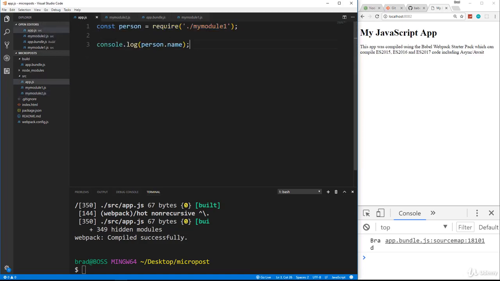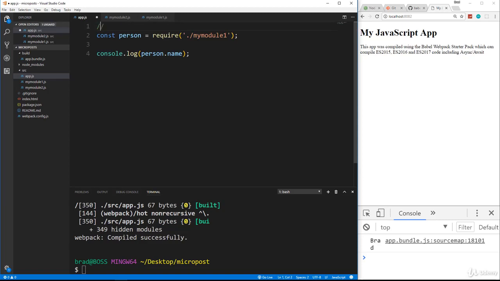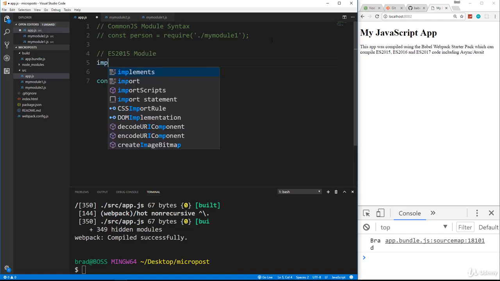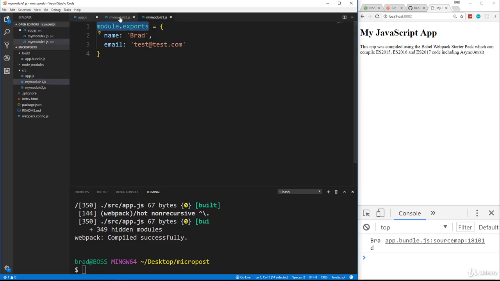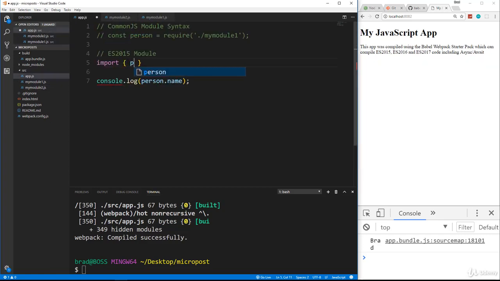So let's go back to app.js. Let me close this app bundle. I don't know why that's open. And then let me put a comment here saying that this is the CommonJS module syntax, and then I'm going to comment that out. To bring in the ES2015 module, we need to say import, and then put some curly braces here, and in here is what we want to pull out from that file. In this case, it's going to be the person variable. So we're going to put in person and say from ./mymodule2. Okay, and then we can still leave this person.name. Let's save it, and then down here you'll see we get John.